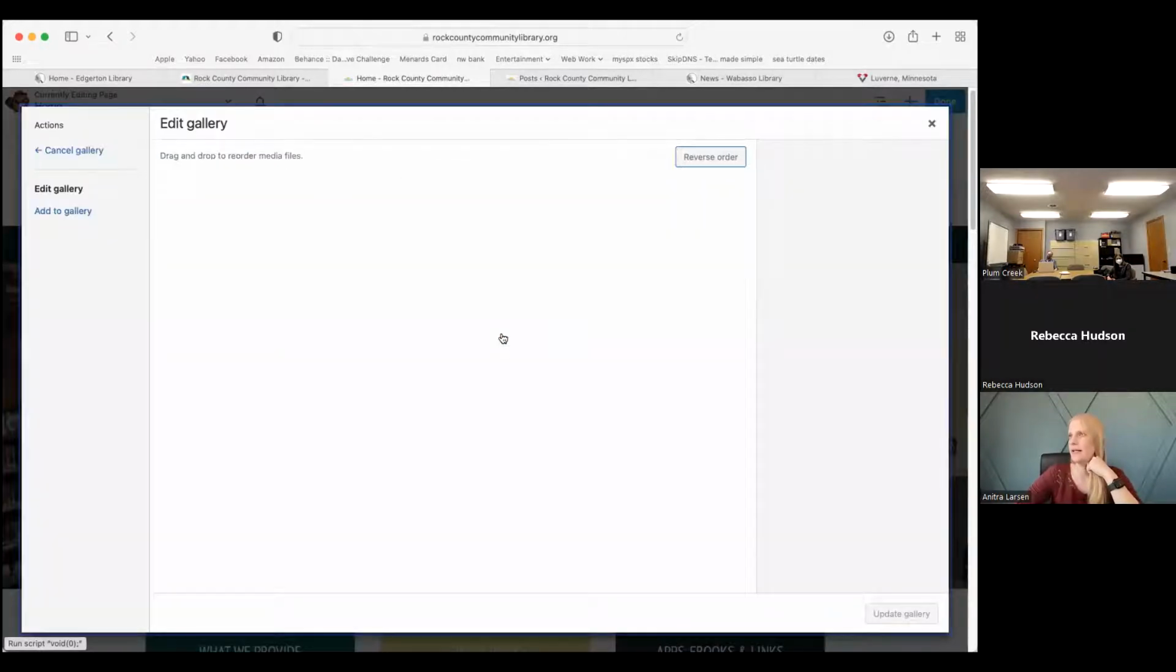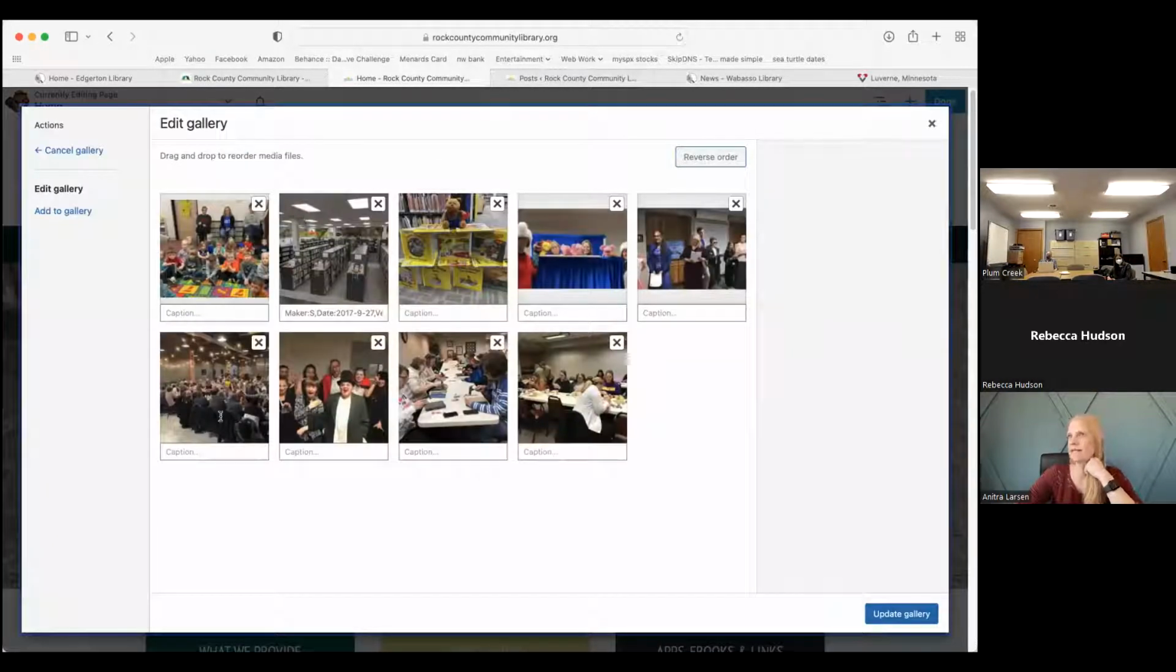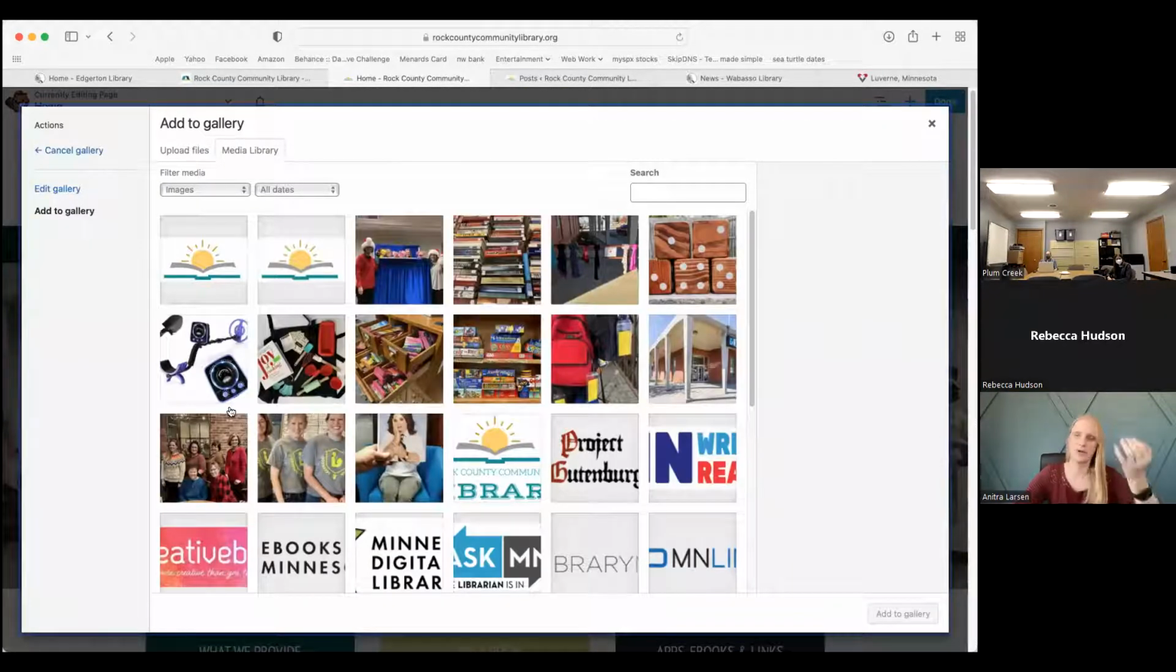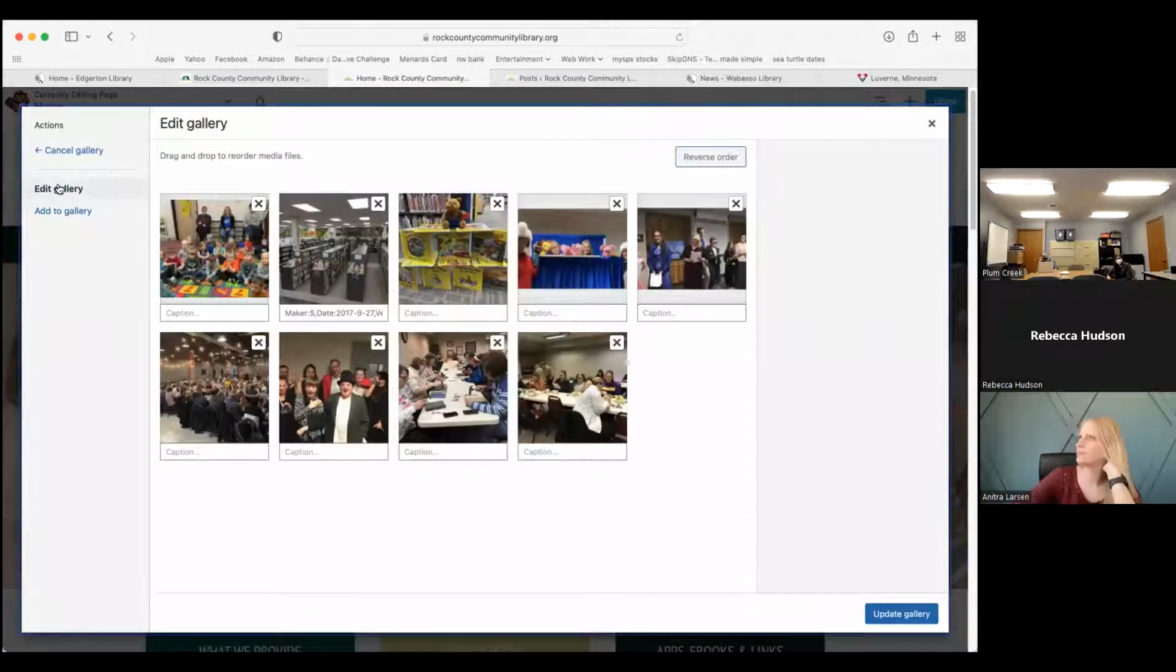So if you click edit gallery, it's going to start with the images that are currently in your gallery. If you clicked, here, let me cancel out of that. If you clicked add photos, it's going to start you on a screen where you can select more photos to add. And then over here on the left, we'll let you toggle back and forth between those two options. So they're basically the same spot.